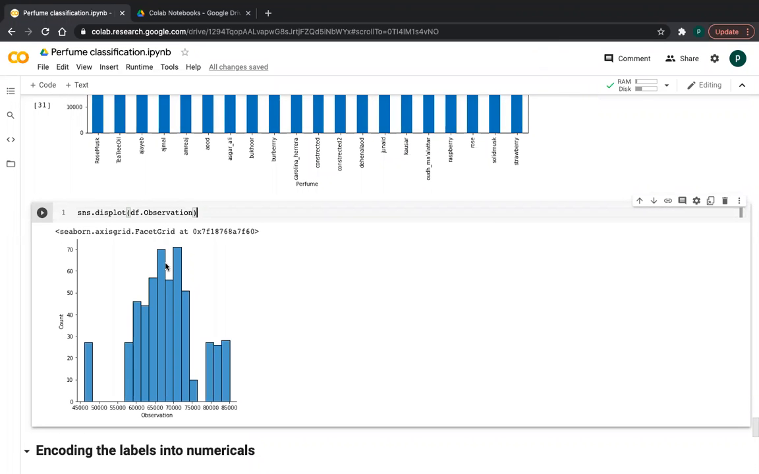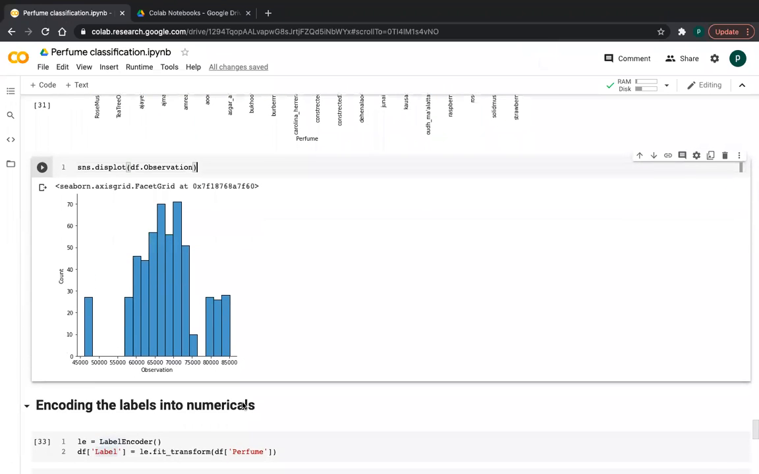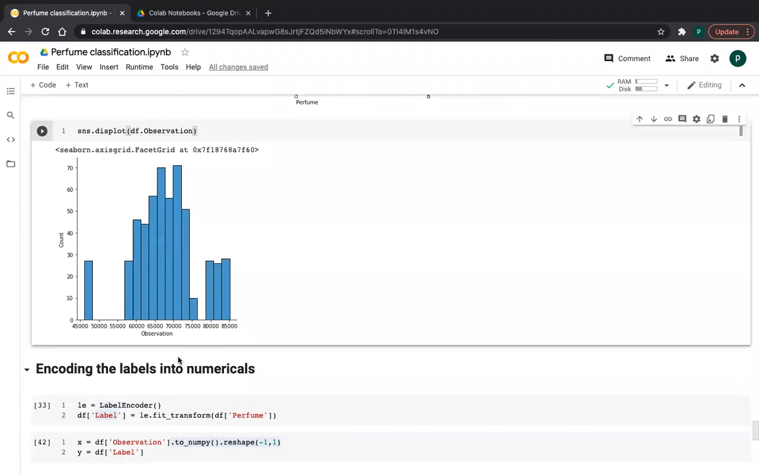See, friends, this distribution looks near to normal, but the variance is more, because some data is near 4,500 to 5,000, and some data is near 8,500, friends. So we can say the variance is high in these observations from this distribution plot.